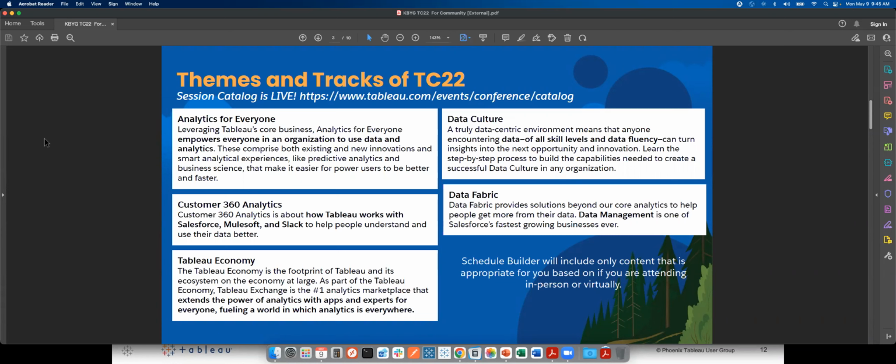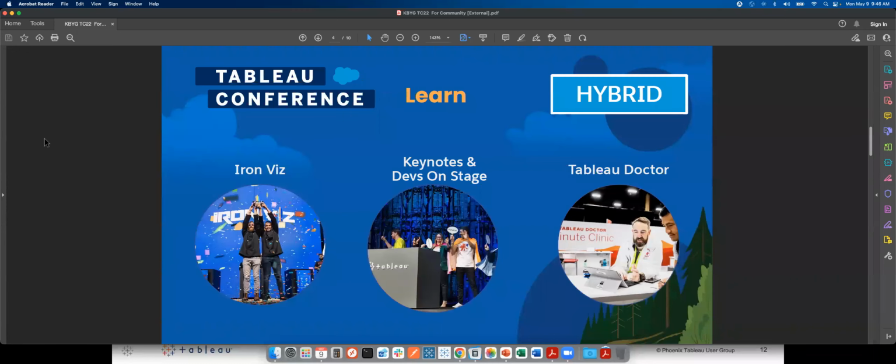All right, so the hybrid event, this is both for virtual and in person. We're gonna have Iron Viz. Iron Viz is, again, for those of you that are new, a competition between 3 data rock stars that have competed earlier in the year and late last year to get up on stage and showcase what they can do in terms of their Tableau talents.